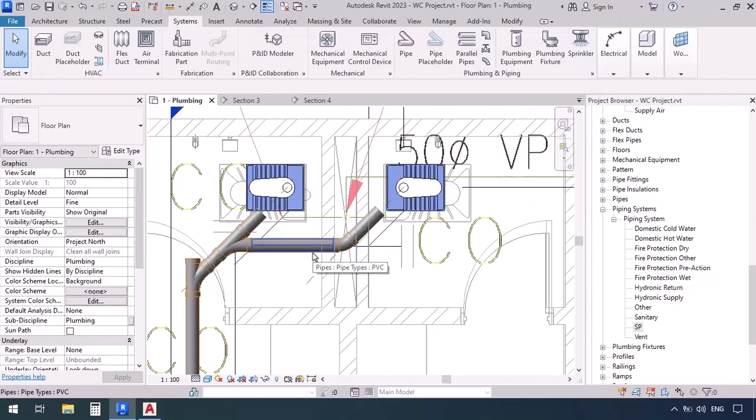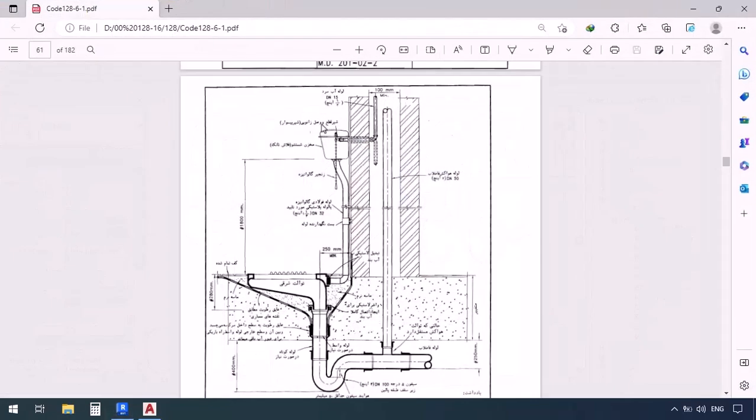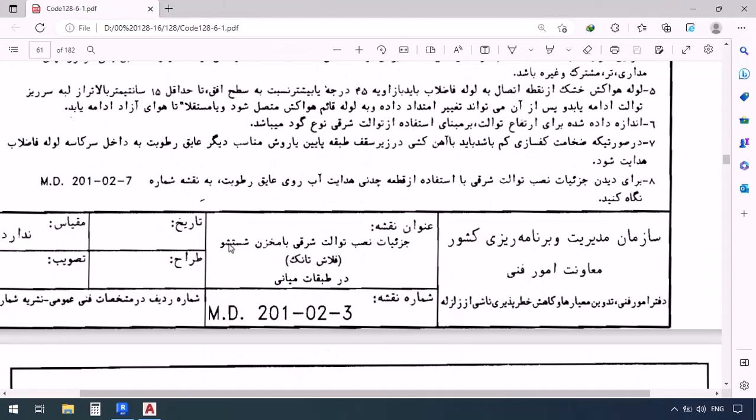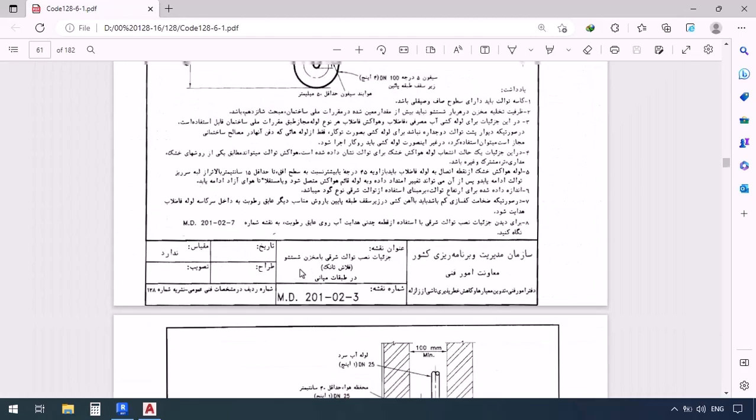But first let's check the details in the International Plumbing Code or the IPC. And now we're going to be using this detail, which is called جزئیات نصب توالت شرقی با مخزن شستشو or the flush tank در طبقات میانی.